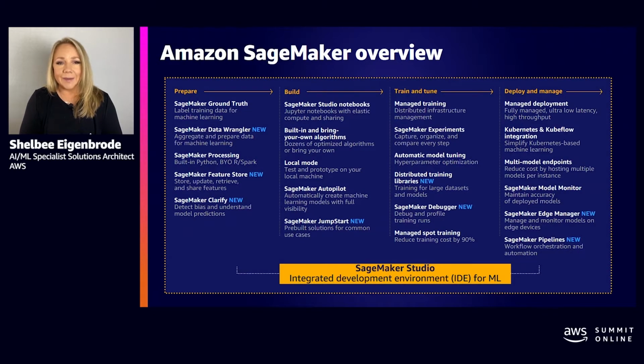SageMaker is an end-to-end managed service for machine learning that addresses the needs of machine learning builders across each stage of the model development lifecycle, from data preparation to model building to model training and tuning, and finally to model deployment and management. SageMaker is built to provide end-to-end capabilities, but it also supports modular usage in the ability to pick and choose the specific features that you need for your specific use case. For those that are looking for that end-to-end experience and those end-to-end capabilities, though, SageMaker does provide users with an integrated workbench of tools brought together in one place through SageMaker Studio.